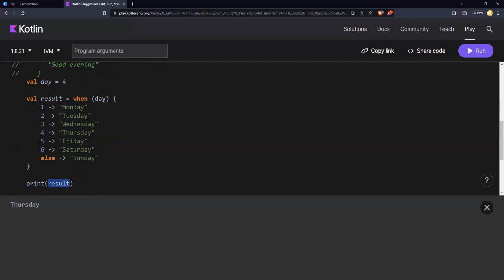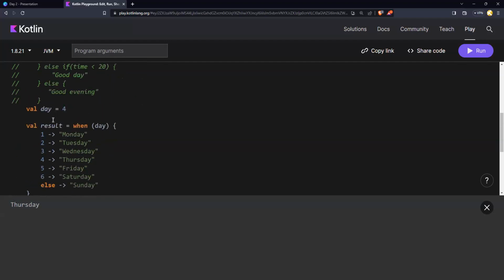So let me just run through again. This is how it works. The when variable day, that is this day here, is evaluated once. So the value of the day variable, which is 4, is compared with the values of each of these branches.